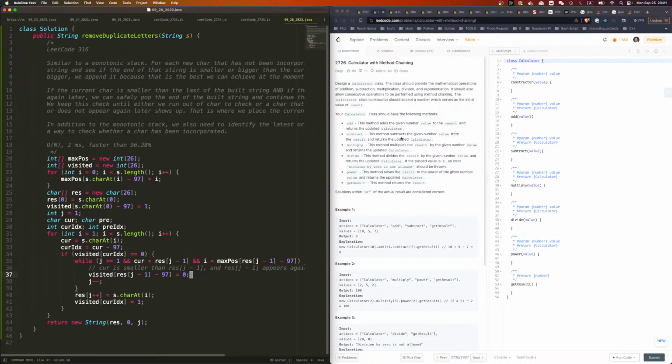It should also allow consecutive operations to be performed. I think you have to return this. The calculator class constructor should accept a number which serves as the initial value of result. Your calculator class should have the following methods. Add: adds the given number to the result.